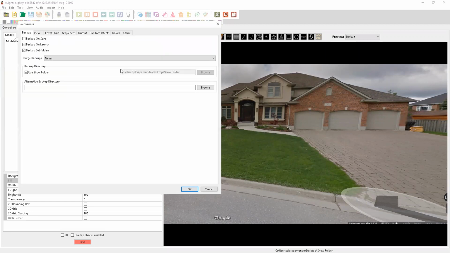And I'm just going to quickly walk through if there's anything here that we should be concerned about. Most of the defaults are set pretty good for us right off the install, so we don't really have to touch anything. Backup on launch, it's going to back up just the sequences, not the media, not the images, not the music. It's only the sequences, so be aware of that. It's not foolproof. It's also going to back up your layout and your controller setups.